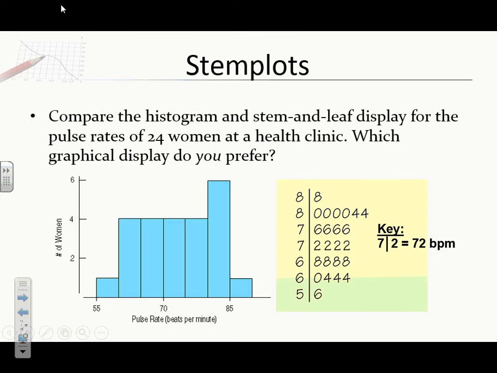Here's what they look like. So we've got a histogram on the left. These two data sets are identical. These are saying the exact same thing. So they came from the same data. This one's just a histogram, like we just talked about how we create those. This is what a stem plot looks like. So notice they're essentially doing the same thing.